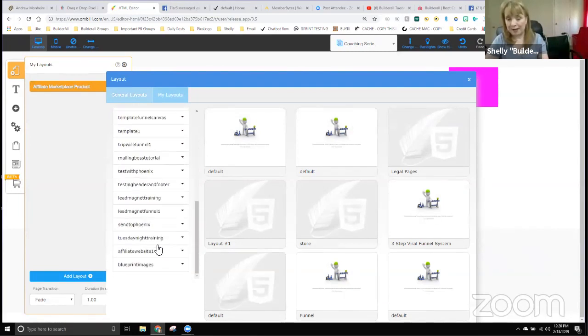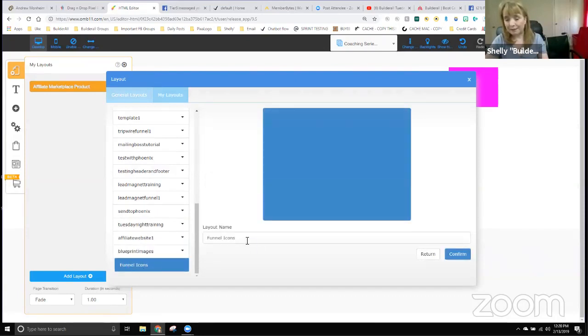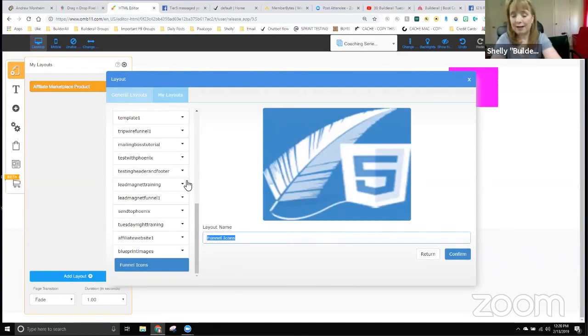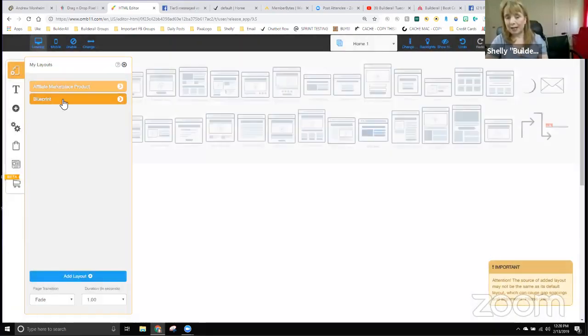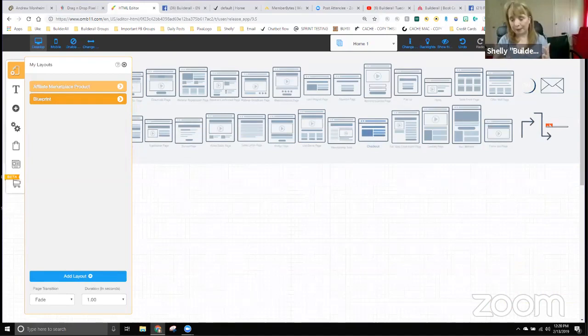So let me scroll down and see if I can find it. There it is, right there. There's my blueprint images. I'm going to click that, and there's my funnel icon. There's only one layout. I'm going to pull that layout in, and now I have to name the layout. I'm just going to name it blueprint, and then confirm. So now I've got a new layout pulled in. It's pulled in all of those images for me, and now I can start building my blueprint for how I want to build my website for this affiliate product.